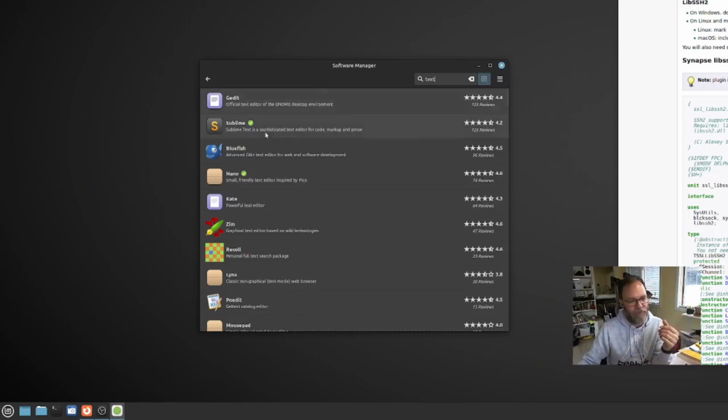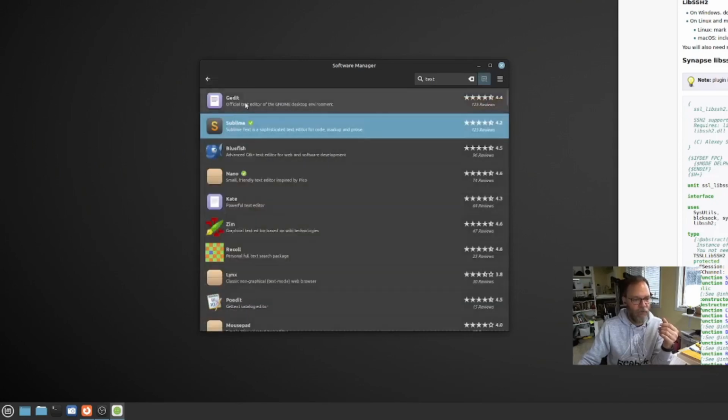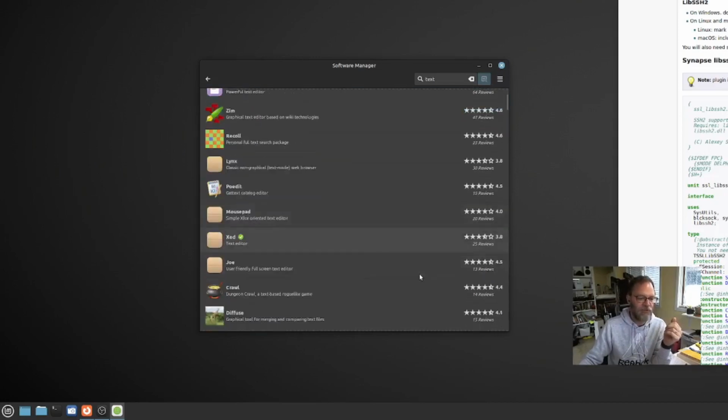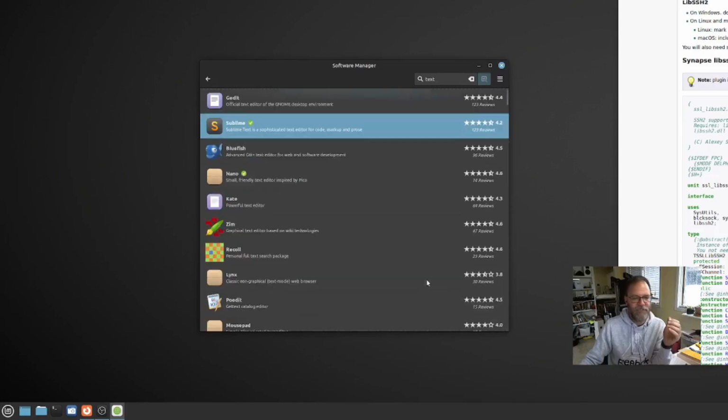So I think what I'm going to do is go back to Sublime, and I already got that installed. Let's just pull that up. There's a lot of other options though. You can go into gedit, which is like the GNOME edit environment, I would guess you would call it. There's Kate, Zim, and so on. There are so many out there, so it depends on what your needs are and what you want to do.